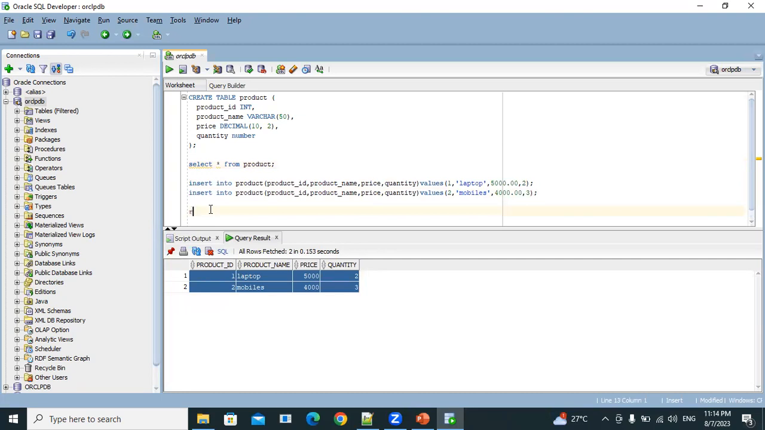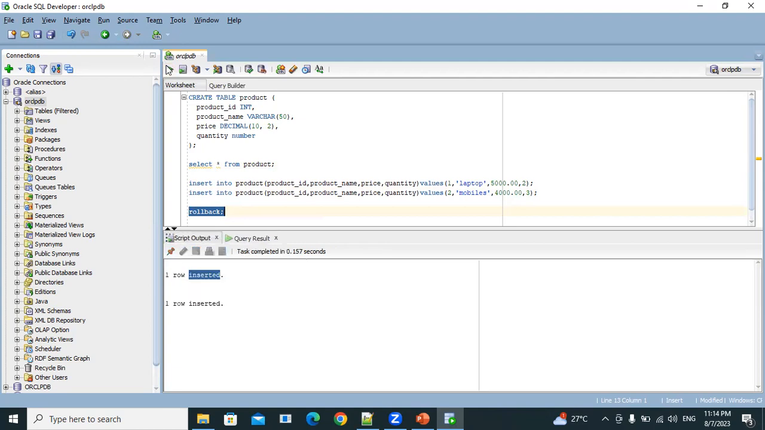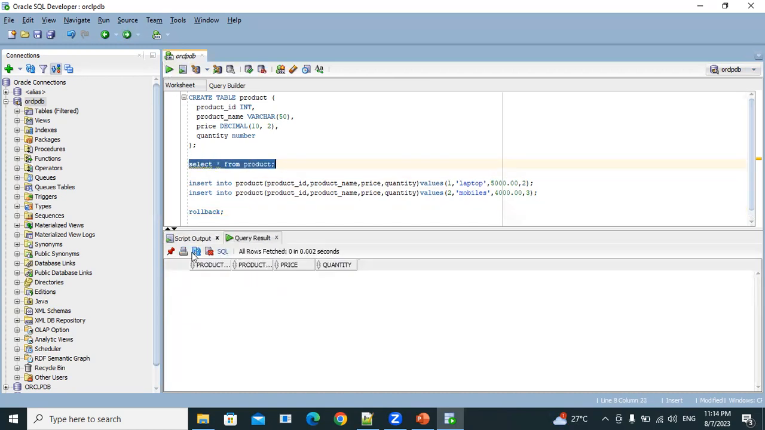Now if I roll back this, rollback means I'm going to discard this. I will fire the rollback command and let's see what happens. Rollback complete, right? Now run this query. See, there are no records. Why? Because we rolled back.